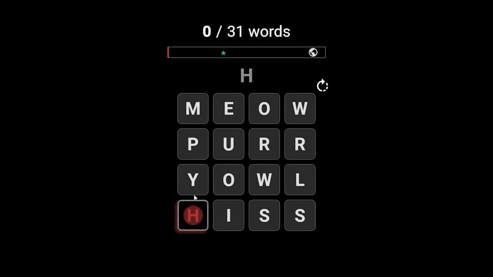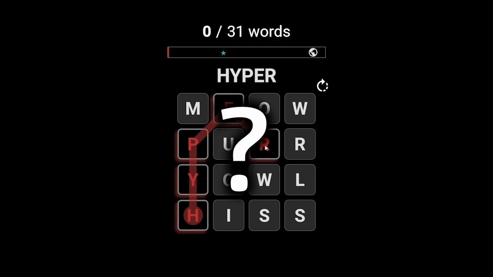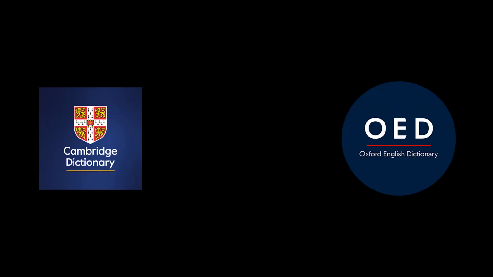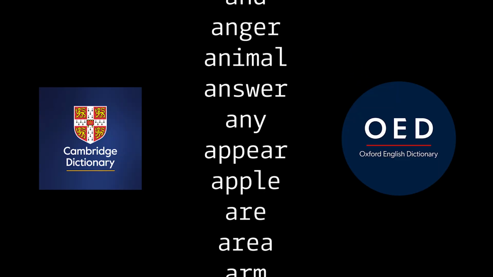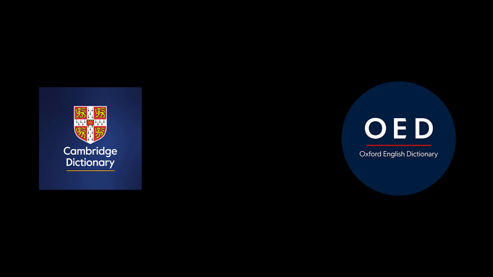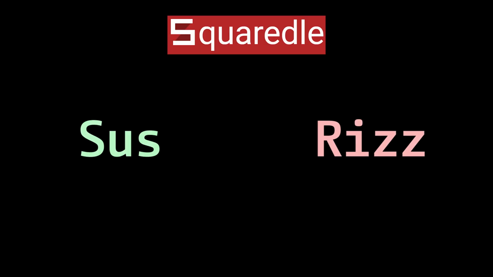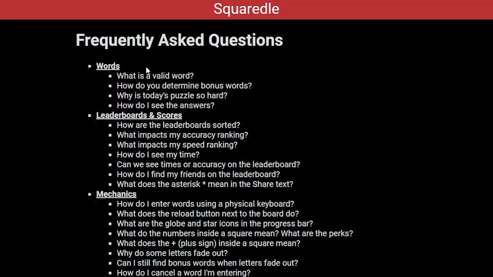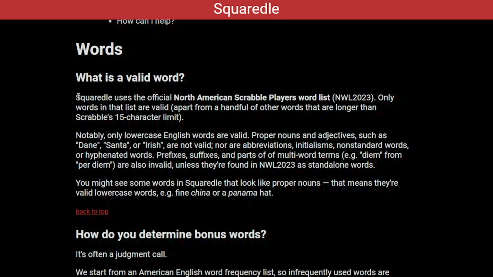To be able to find the words, we first need to know what a word is. There are lots of word lists online containing words from the English language, but they all differ slightly. So what we need to find out is, what does Squaredle class as a word? Luckily for us, they tell us in the FAQ. What is a valid word? Squaredle uses the official North American Scrabble Players Word List, NWL 2023.